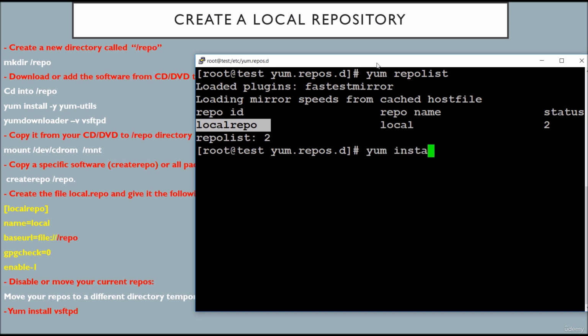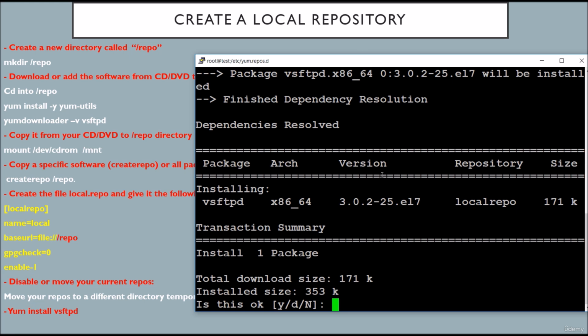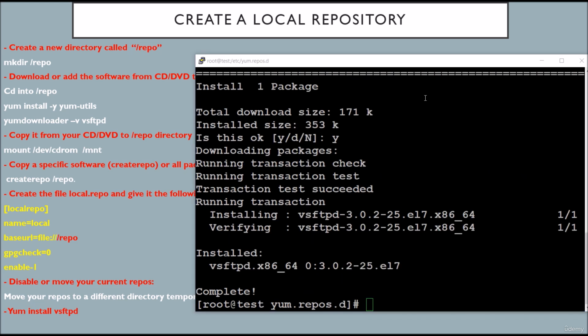So if we do yum install vsftpd, let's see if it finds it. Looks like it's finding it, and it's telling us which repo it's using. It's the local repo that we just created, because all the other repos are no longer there. This is the only repo that is in our system right now. So it recognized it, and it's letting us install the software. So this is how you can create a local repository in your system and install any software you would like. I hope you learned something useful in this lecture as well, and I'll see you in the next one.